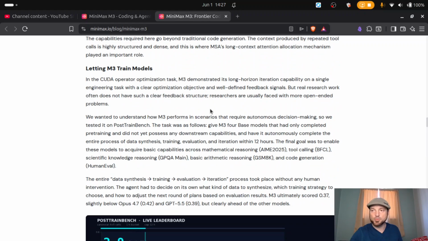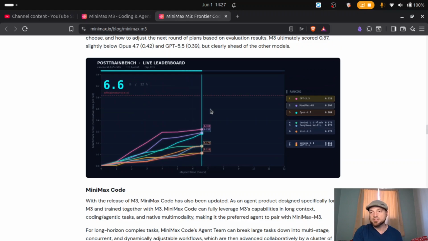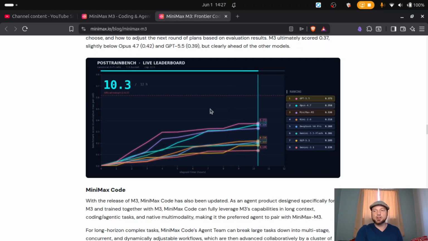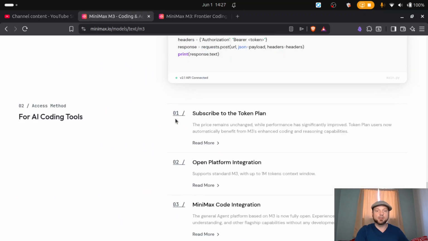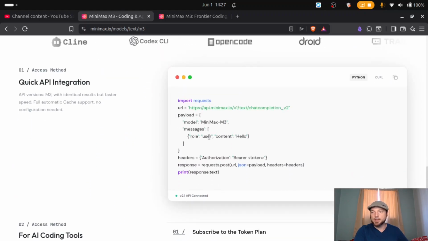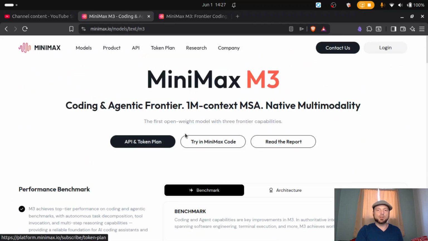But let's talk about the developer tools and the accessibility, because essentially MiniMax is committing to open source, and M3 will be fully open sourced on HuggingFace and GitHub, supporting private cluster deployment and fine-tuning. For developers, they are offering the quick API integration, as you saw over here on this page. As you scroll down, there's the quick API integration, and the token plan, which subscribers get access to M3's enhanced capabilities. You can get to that up here, where I have a token plan.